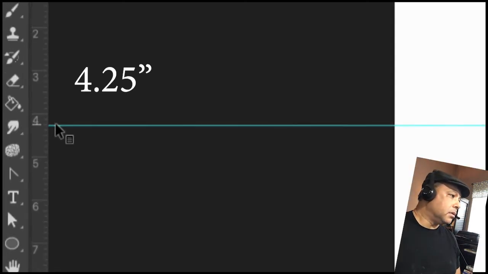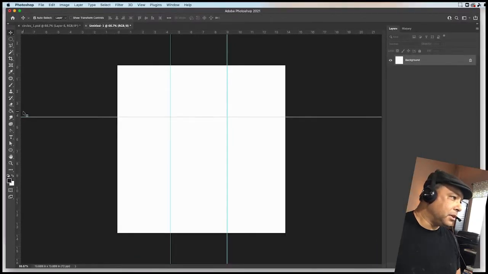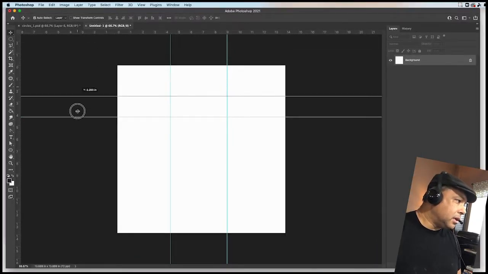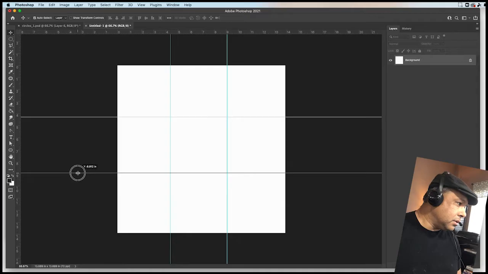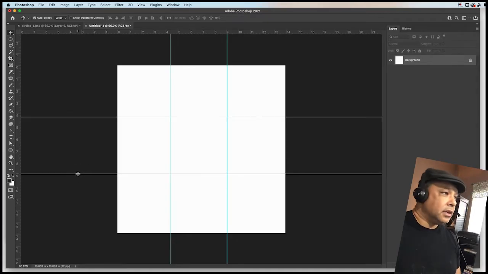I guess 4 1/4 or 4 1/8. I'm not sure what that measurement is. And then the other one, we're going to go down to 9, just like we do going across. So there it is. There's our tic-tac-toe. Okay, so it may not be perfect, but it's good enough for us.